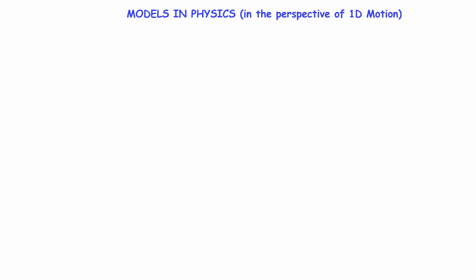What's the model? There are many meanings of model in real life, but we are concerned with the models in physics, so I will try to give you the essence of the meaning of models in physics from the perspective of motion in one dimension. How do we develop models to describe motion in one dimension?